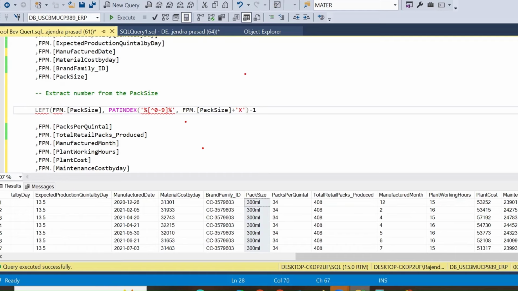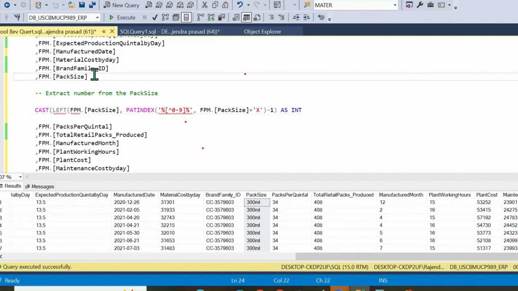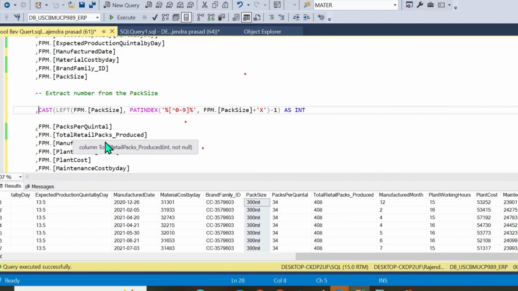Close the bracket -1. So what we are trying to say here is to make it as an integer. If you want to make it as an integer, what do we need to do? We need to cast it. Because 300 ml is in text data type. If you want to extract 300 from the 300 ml, what do we need to do? We need to say make this into text.